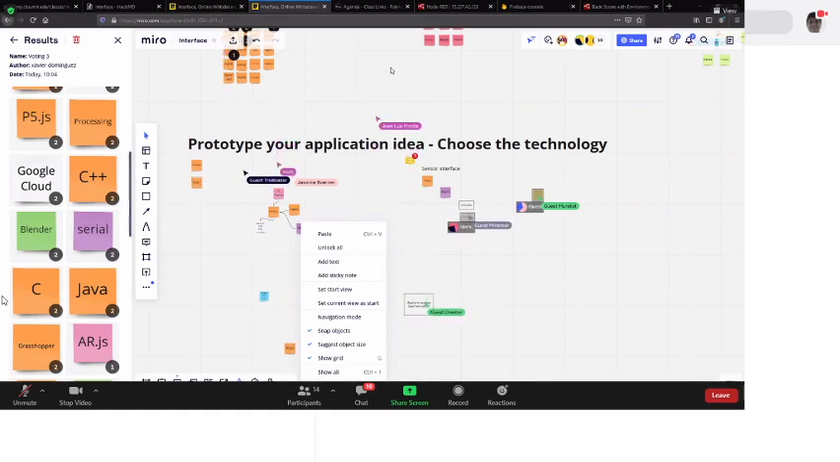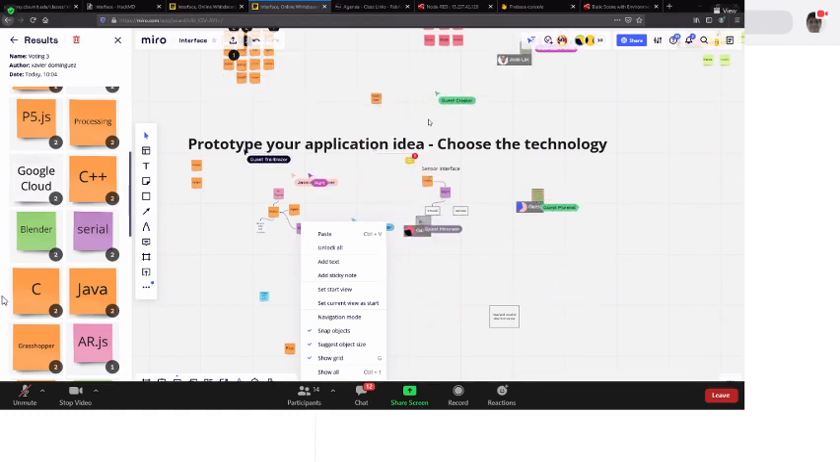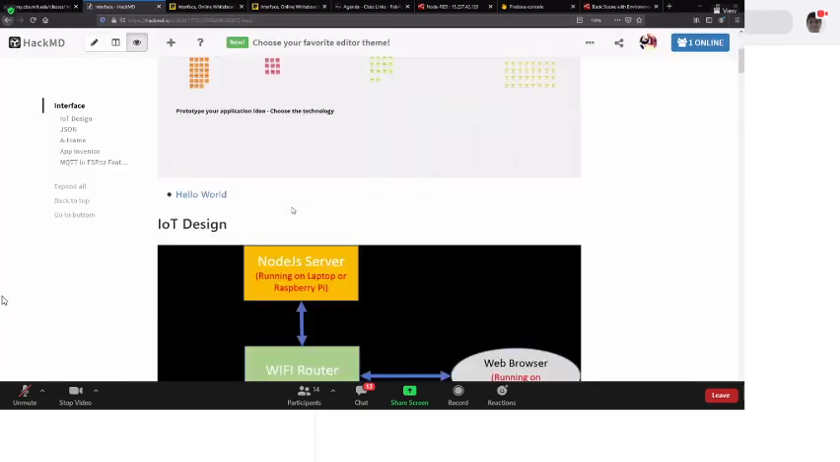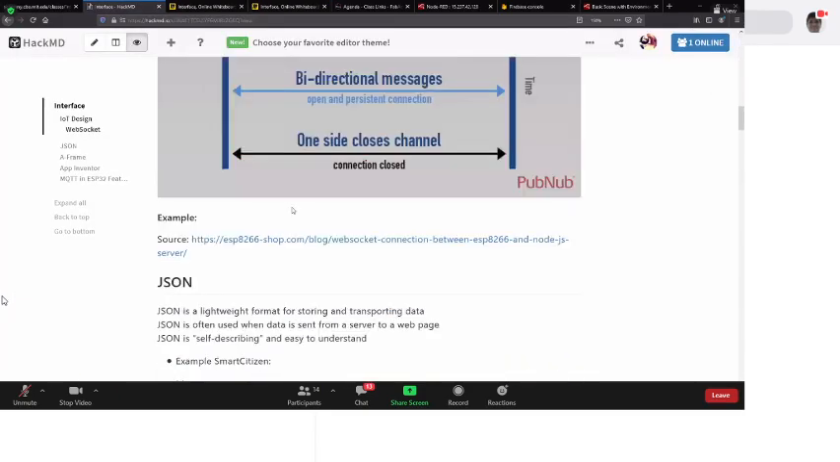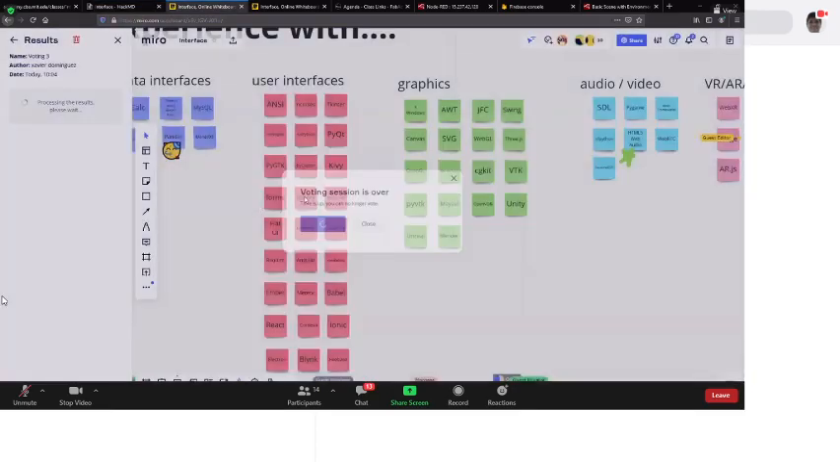If you want to vote, add a sticker or add an icon or something like this. I'm going to share the link to the board again. So the first link is the HackMD, where I put some links and references that we're going to use today. And the second link is the board.